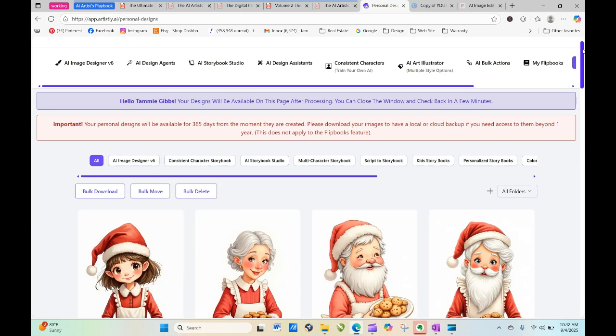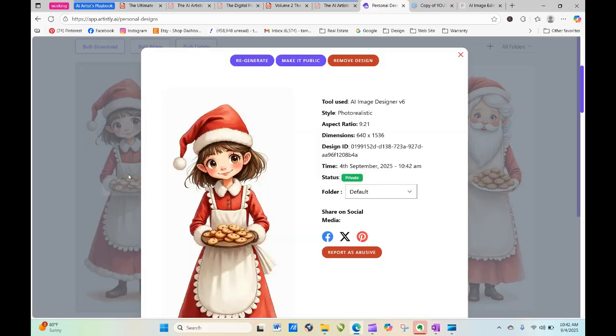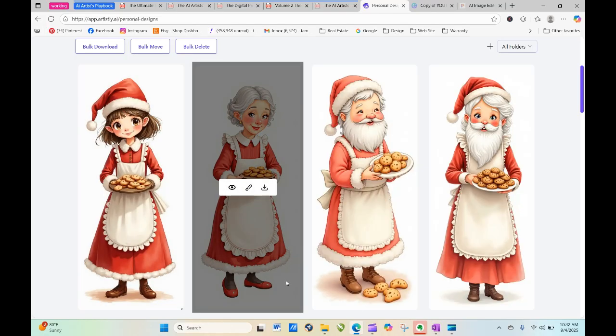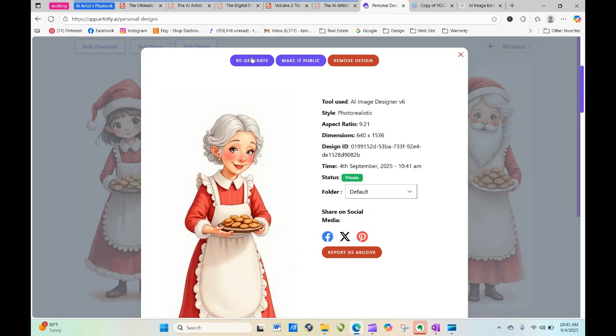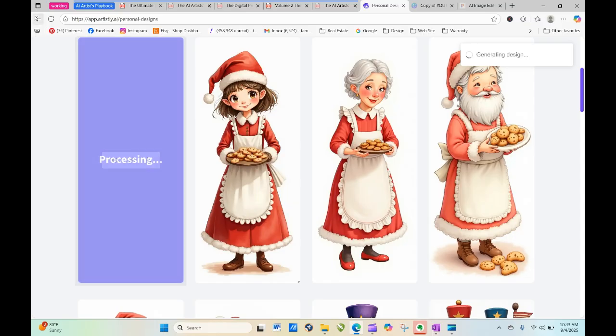Okay, so now we got a different look because we took older out of it. I wouldn't use her as a Mrs. Claus. I would use her as a helper. She could just be a little Mrs. Claus's helper, but still very cute. Okay, so let's regenerate this one in the fast. The little dresses are super cute though.